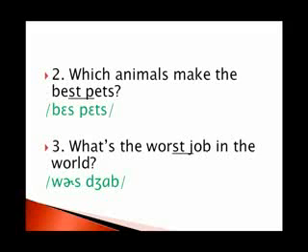Number 2. We're going to drop the T sound in the consonant group S, T, P. Which animals make the best pets? 3. We're going to drop the T sound in the consonant group S, T, J. What's the worst job in the world?